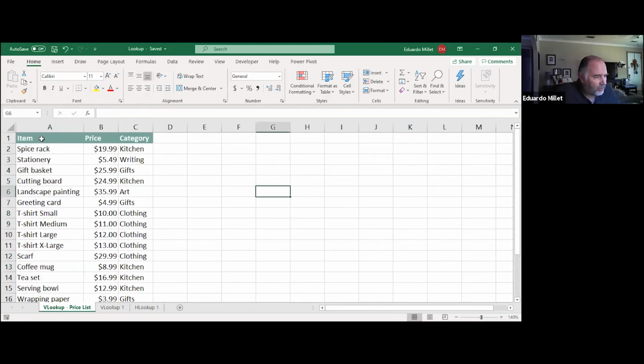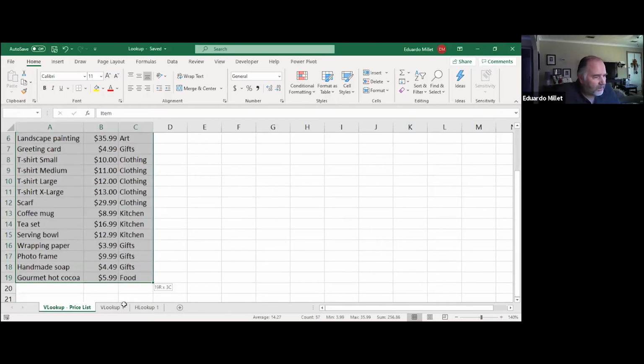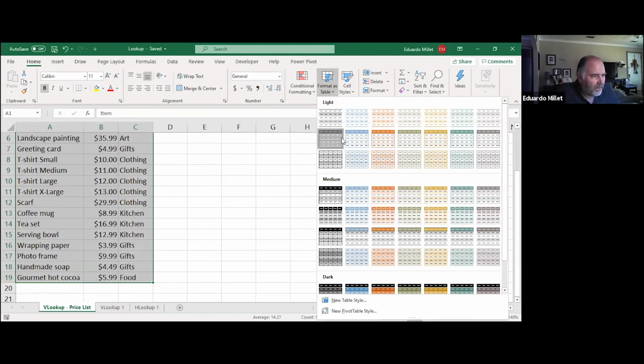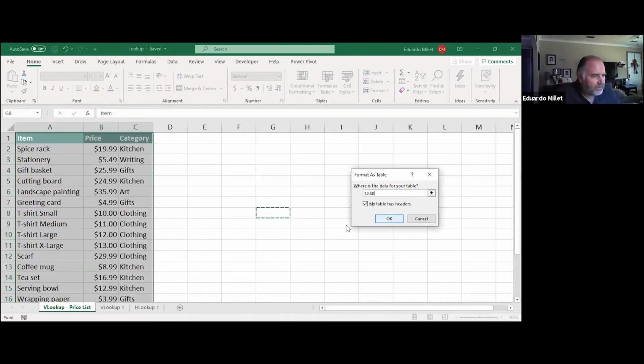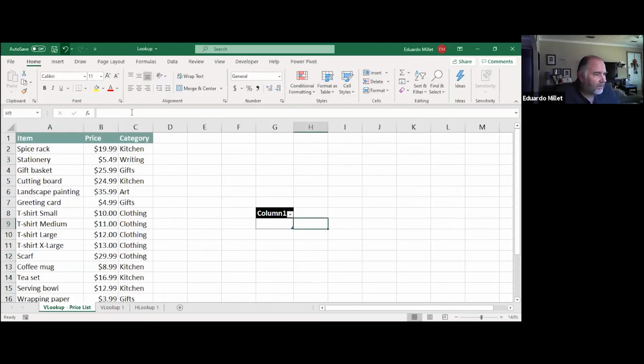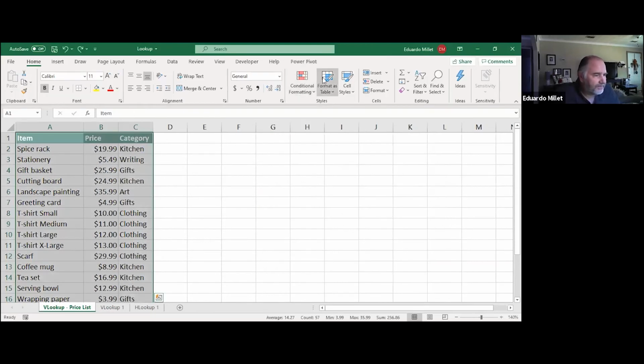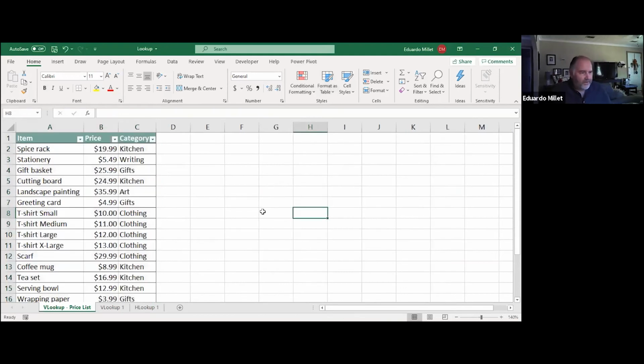We could also format it as a table. That is always better. It's not necessary, but that's always better. That way Excel can help us more.